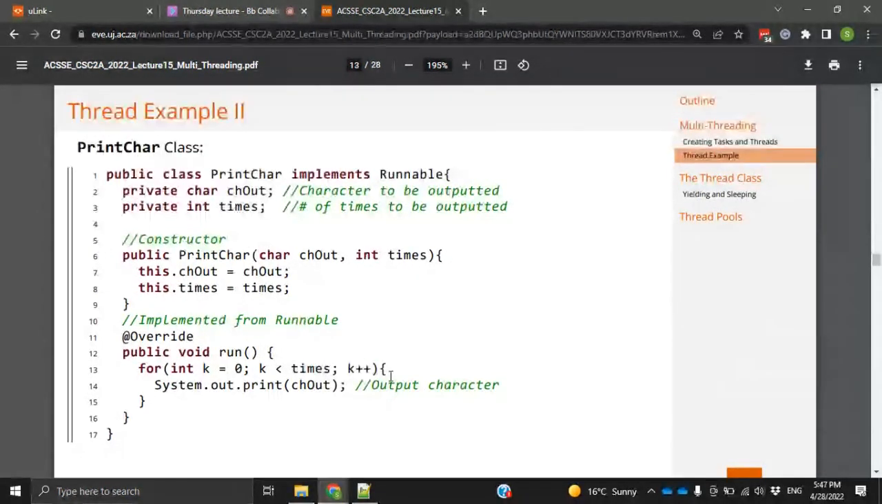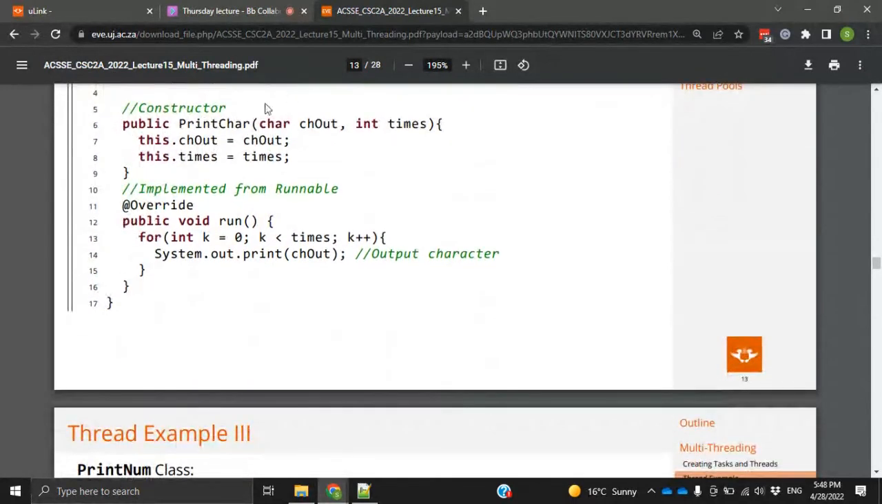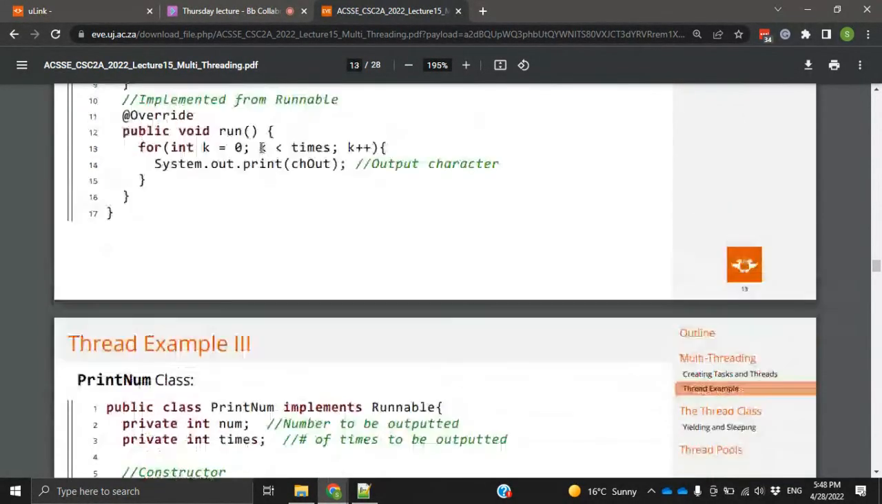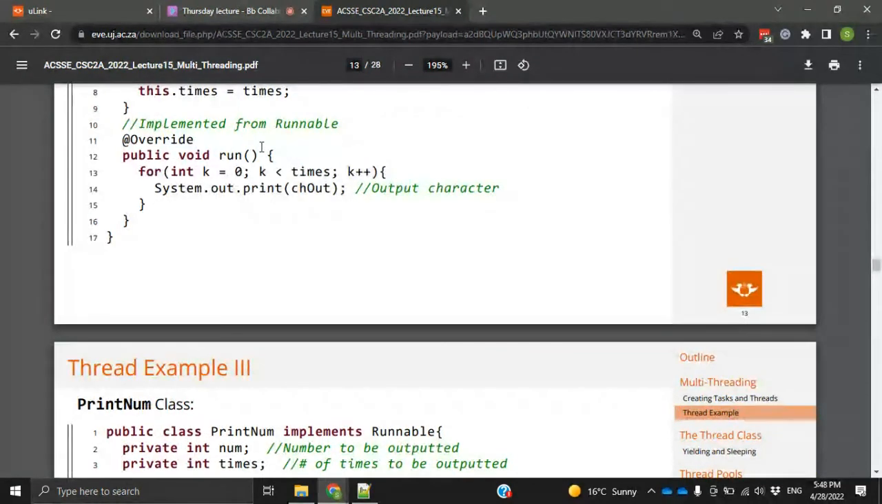So let's look at the print character class. Here we have PrintChar, which implements Runnable. This is the character we want to print, and this is the number of times we want to print the character. And then this is the constructor. In the constructor, we take the character and the number of times we want to print it. In the run method, we have a for loop, nothing new, and we're just printing out the character.